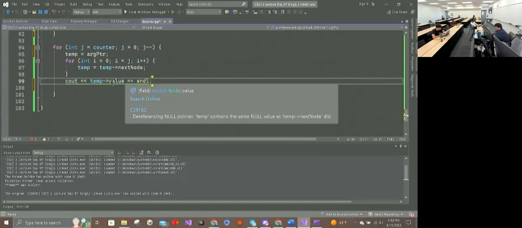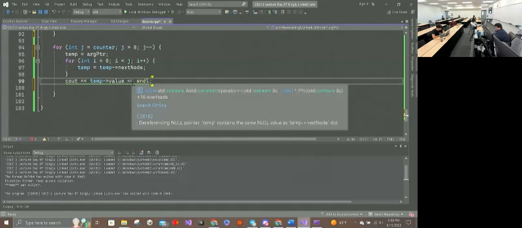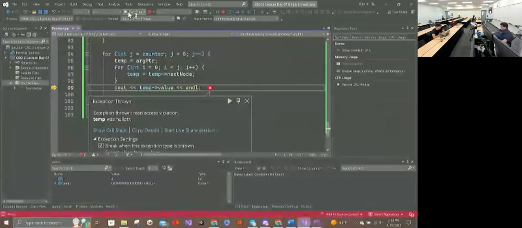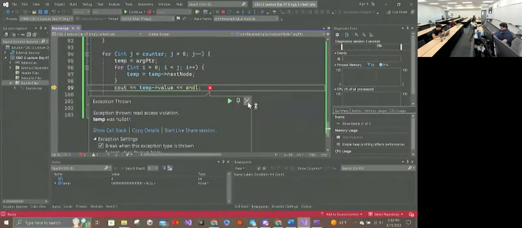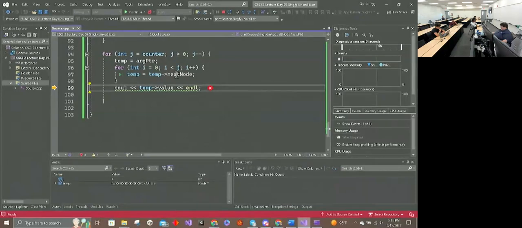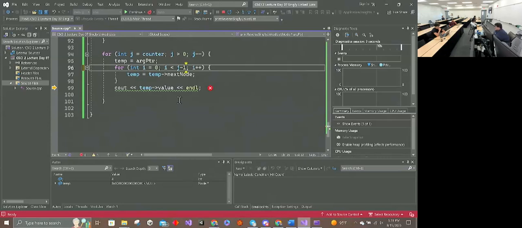Why do you not like this though? I don't know. We're going to run it. Maybe it's just me. Nope, it doesn't like it. Temp was null. All right, J is for J greater than 0. So we're telling it to jump forward 4 nodes. Maybe J minus 1 underneath that? No, because then that would be 0 and it'd be negative. Might be giving us a problem. Let's try it.